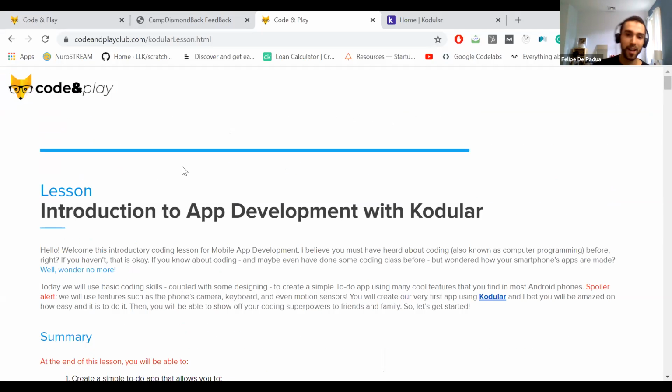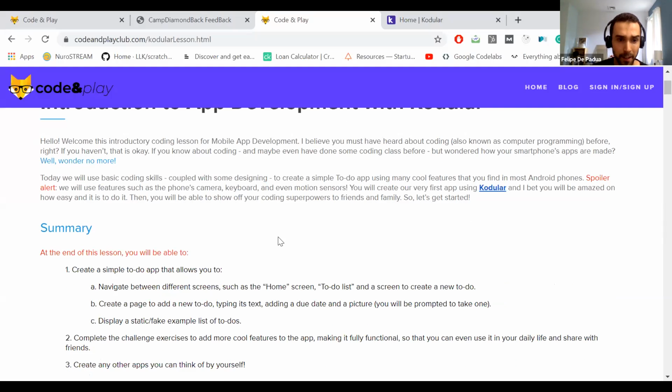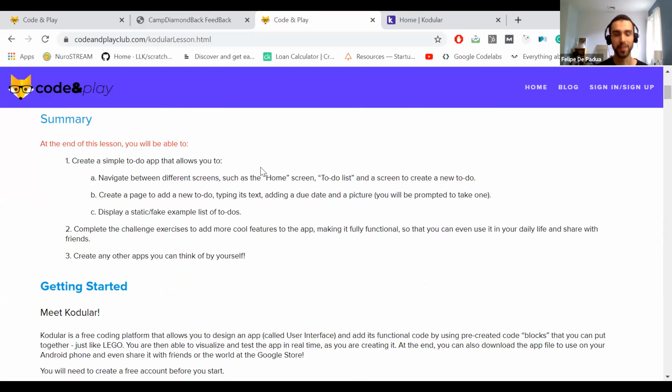All right. So again, you're going to have access to this link to the Codular lesson. And this is what we're going to be doing today. We're going to create this very simple to-do app. You're going to see that there are some limitations to it. Unfortunately, we're not going to be able to create a full-fledged app to post on the App Store and compete with any of the apps up there, because that takes a long time. But it's going to be pretty close to it.